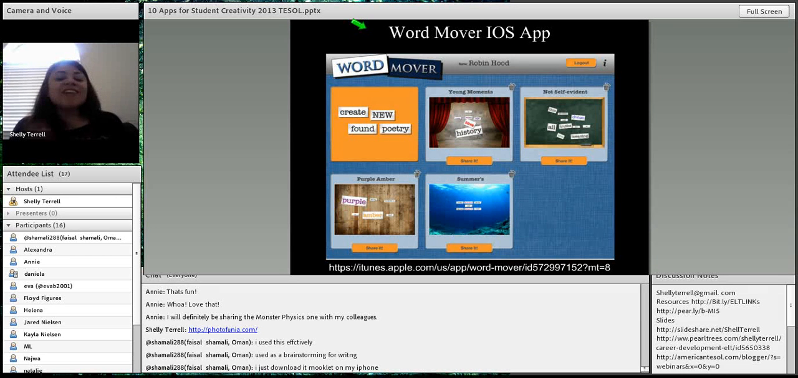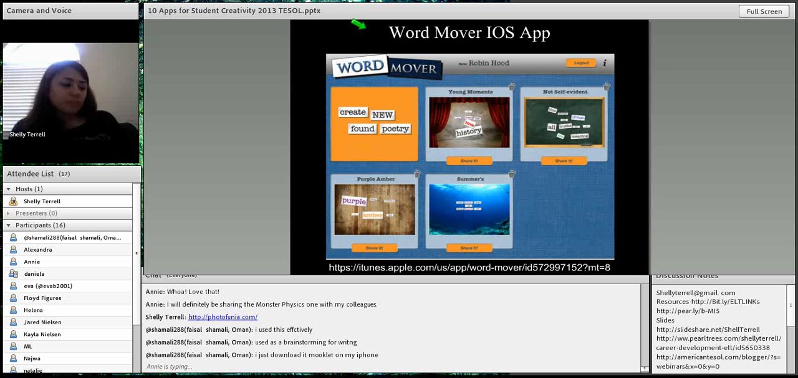If you love word magnets, which I love word magnets, then you're going to love WordMover. WordMover is a word magnet tool, but it even is better than that because, do I have it here? No. All right. I did have it, but now it's moved. But basically it looks like this. So you can get it.